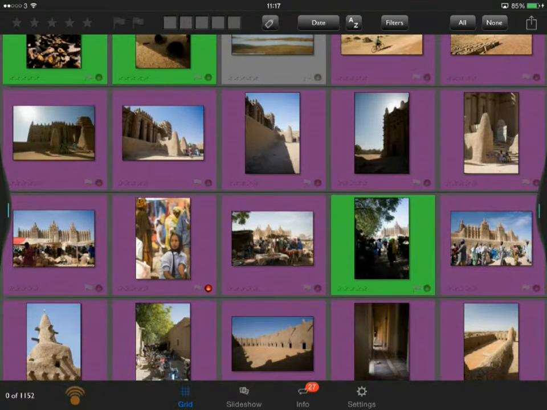Hello and welcome to another video in a series about key features of PhotoPhile, a photo management app for the Apple iPad. This video is going to be about the Uploaders feature, something that's been mentioned in one or two of the others but hasn't yet been covered in any detail.